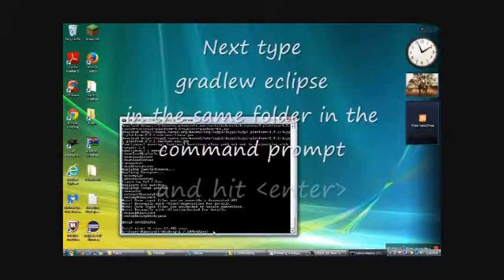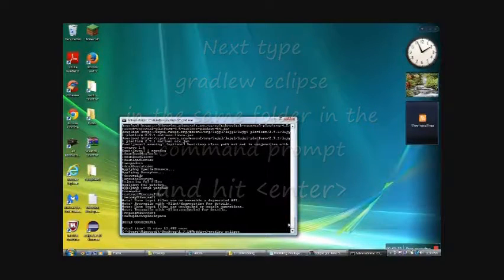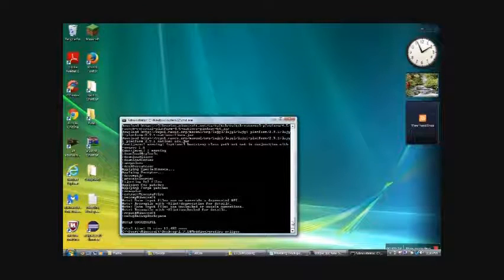The next step is to go to the end of your command prompt and type gradlew eclipse. Hit enter.